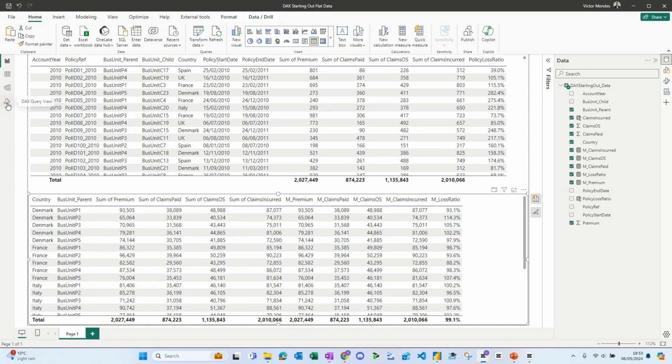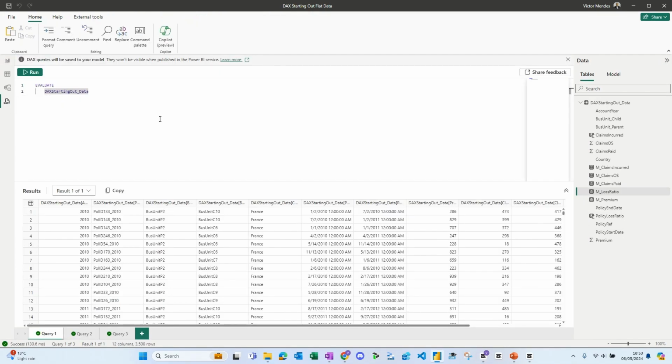We'll now take a look at the DAX Query View. In here, you query the data model using a query, and the output needs to be of a table format. For instance, you use the evaluate function, and the evaluate evaluates a table. Hence, when you run this query, you get the full table, all the columns and all the data.